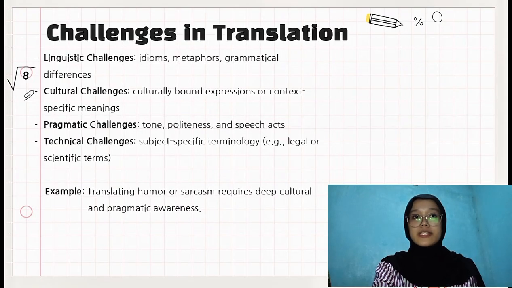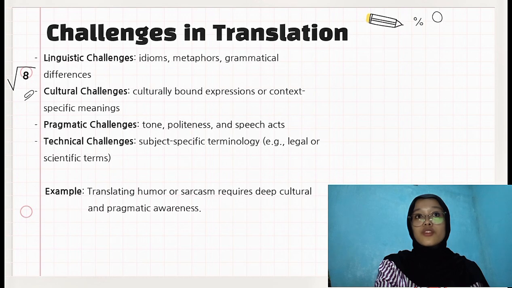Challenges in translation. 1. Linguistic challenges: idioms, metaphor, grammatical differences. 2. Cultural challenges: culturally bound expressions or context-specific meaning. 3. Pragmatic challenges: tone, politeness, and speech acts. 4. Technical challenges: subject-specific terminology like legal or scientific terms. Example: translating humor or sarcasm requires deep cultural and pragmatic awareness.